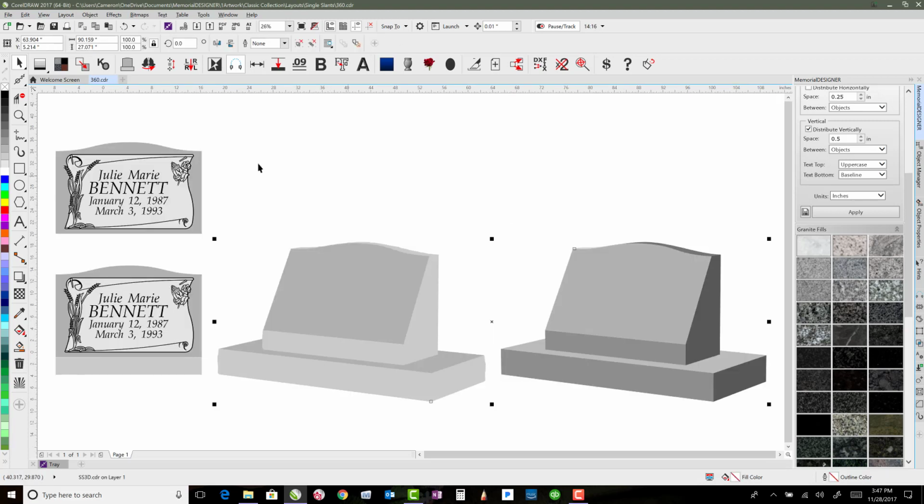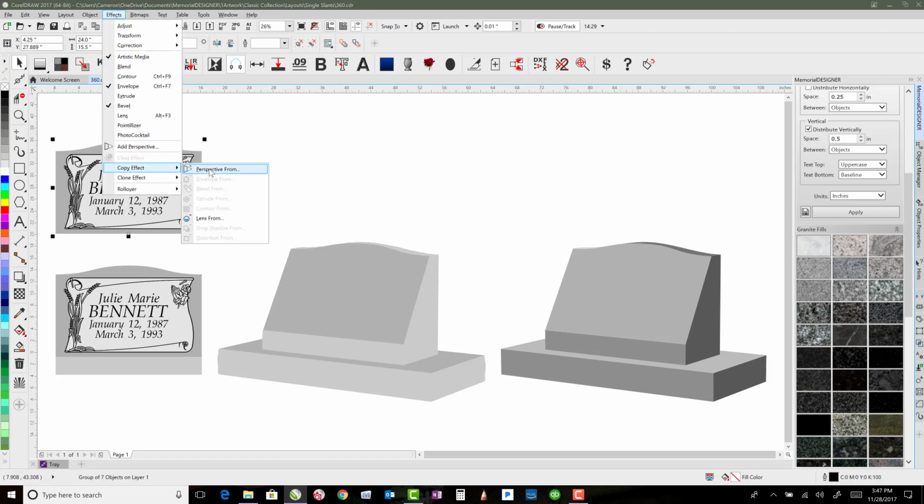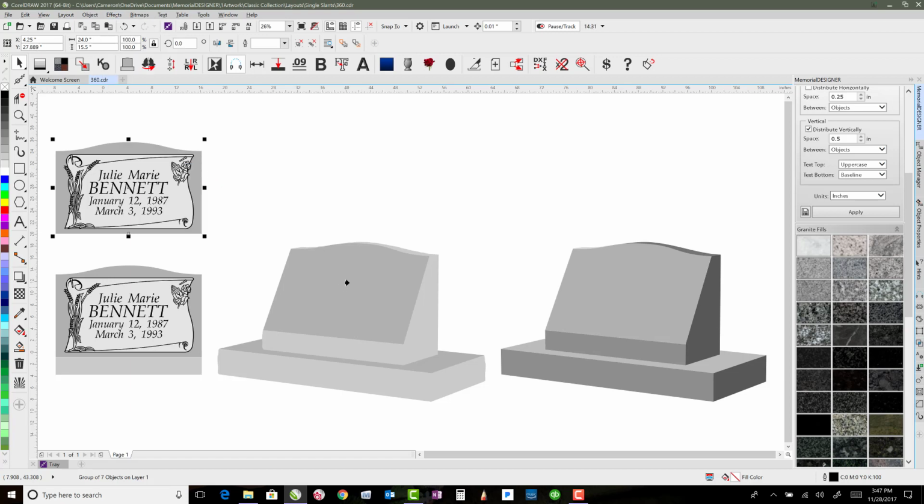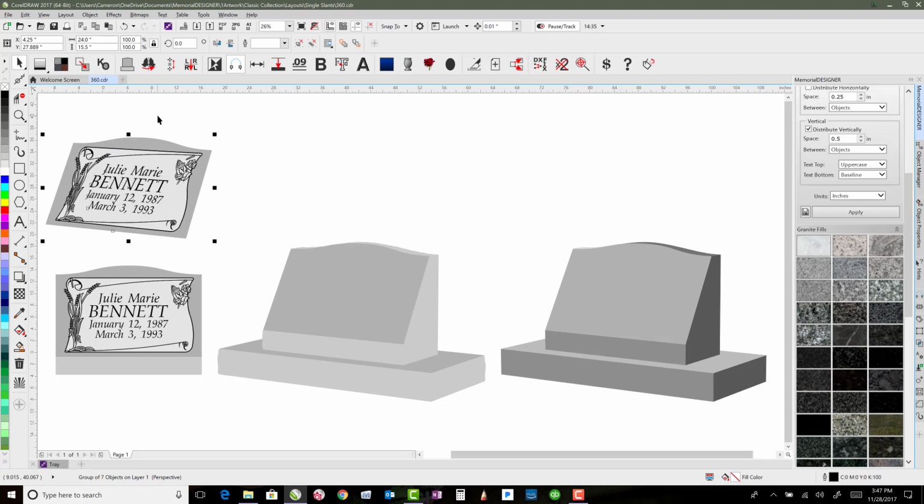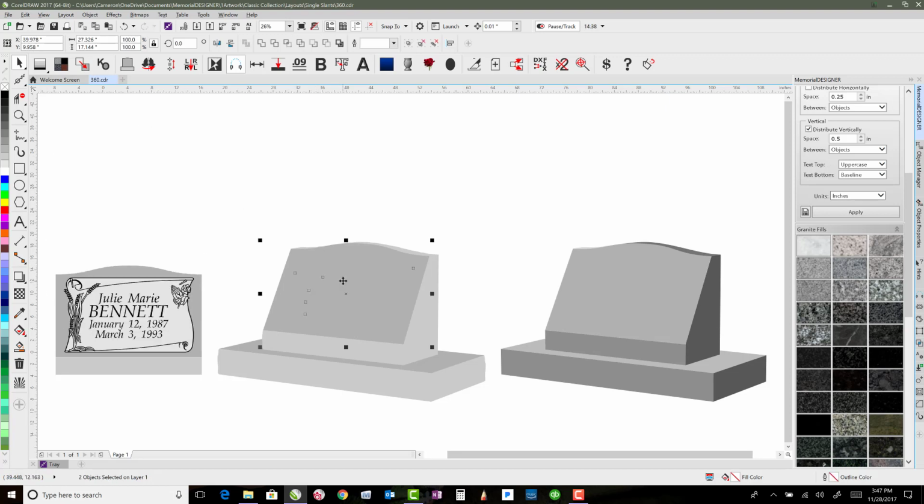So now that we've got that imported, we'll take the one that we want to apply the perspective to. Oh, first we have to ungroup this, sorry. So we click on that and say ungroup objects. And then we can take this one and say effects, copy effect, perspective from, and then click on the face of the slant there so that we can get that same perspective. We'll shift select that slant, hit E and C so that it centers over the top of that.